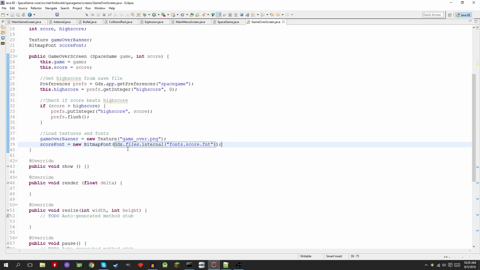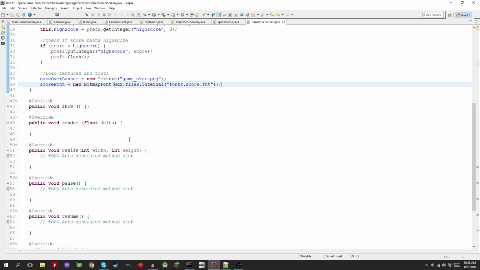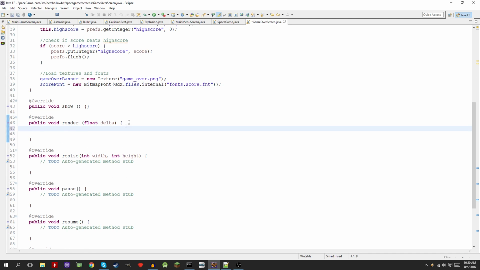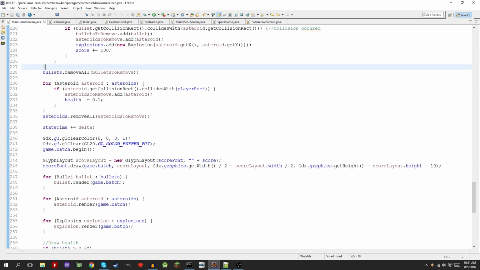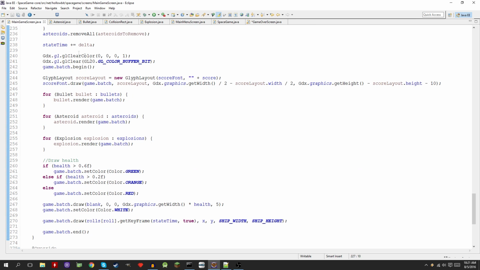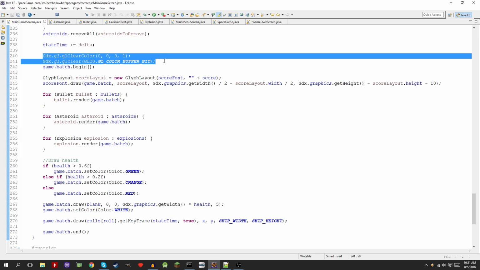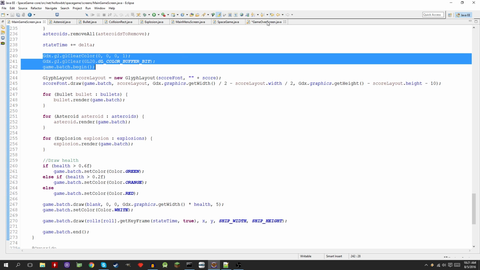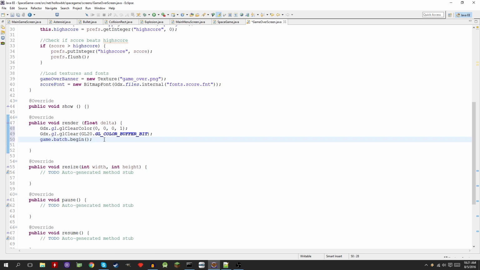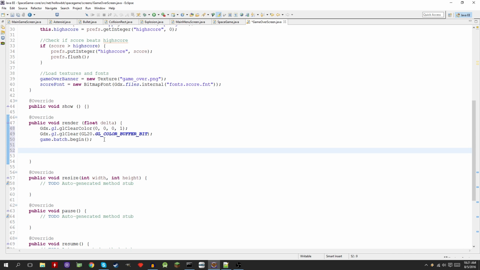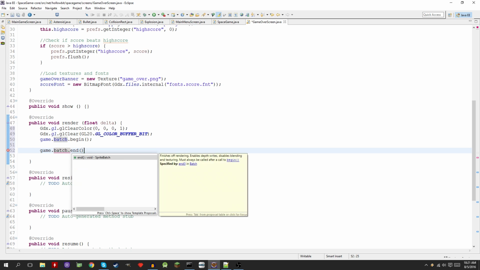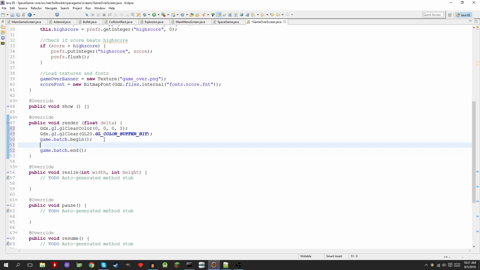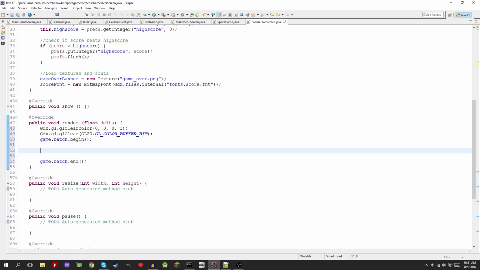Alright. So now let's actually start rendering. So we need to create the basic clear screen. So where is that? There's some code here. So it's a GDX calls to clear the screen and batch.begin. Let's just copy those over. Alright, and then we end the batch. Alright, so within here we're going to draw the different things.